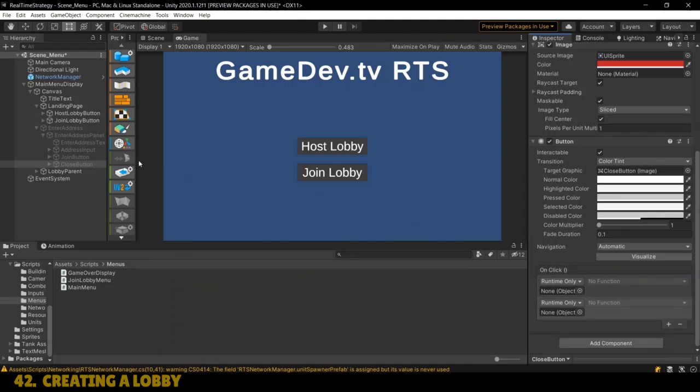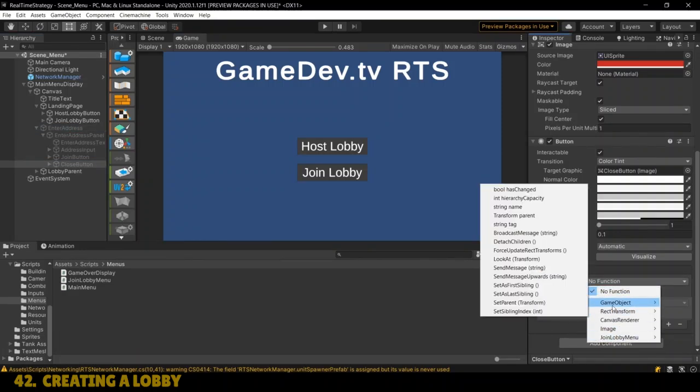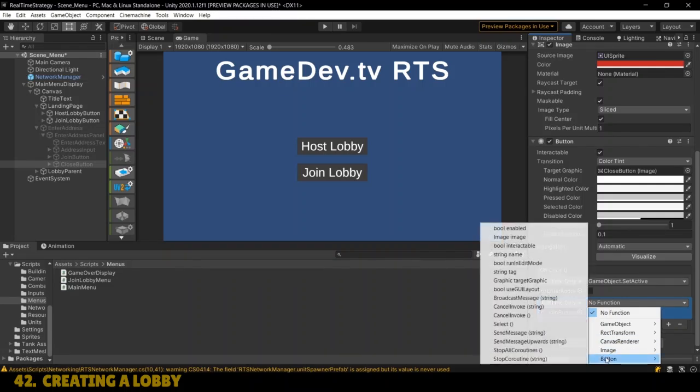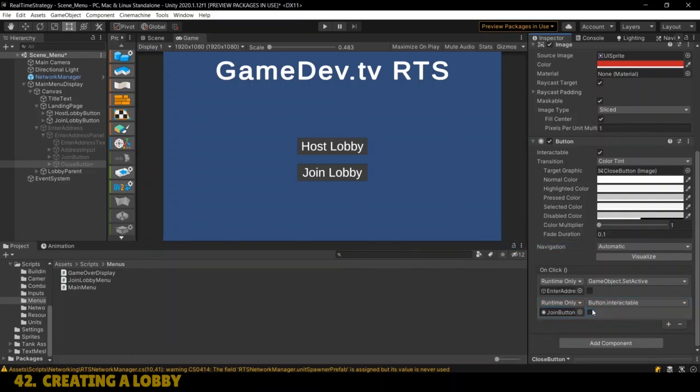It should first of all turn off the enter address panel. We want to turn that off, so gameObject.SetActive false. And then we also want to turn on the join button again, in case it's off. So for example, if we're trying to connect and then we hit the close button, we don't want it to break. So button.interactable true.